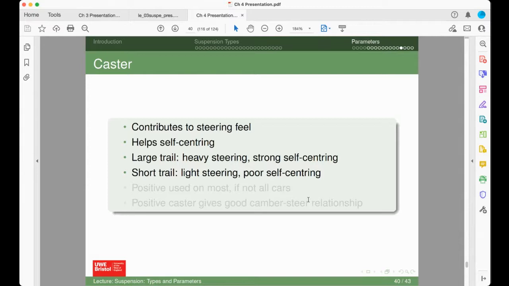So large trail gives you heavy steering and strong self-centering. Short trail will give you lighter steering, but poor self-centering. Like I said, positive is used on most, if not all, cars. I'm not aware of any that have got negative. And positive caster gives a good camber-steer relationship. Likewise, as you steer the wheel, because you've got that caster angle, you actually get camber of the wheel as well.